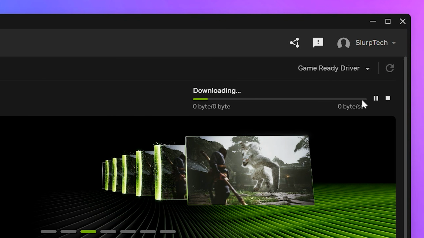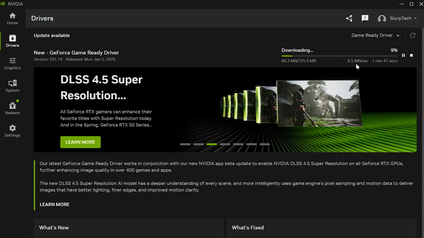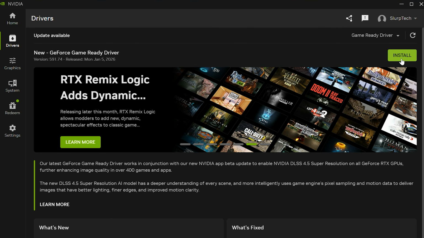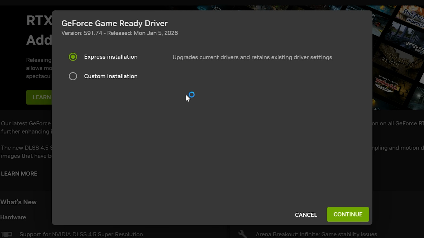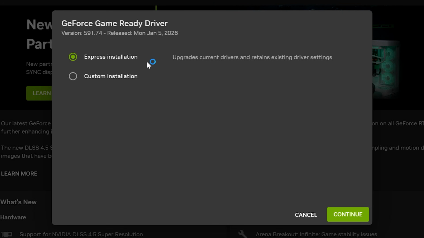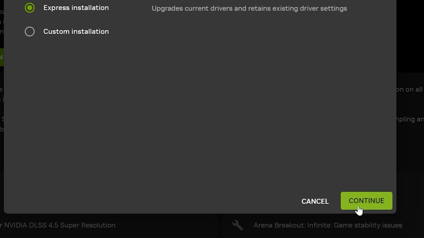Click on the Download button for the driver, then wait for it to download. After the download has finished, click on the Install button. Click Yes if asked to allow changes to be made. Choose an installation method. Typically, you'll want to select Express Installation. Go down and click the Continue button.